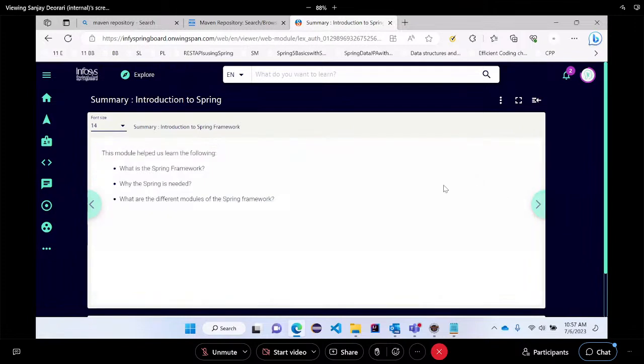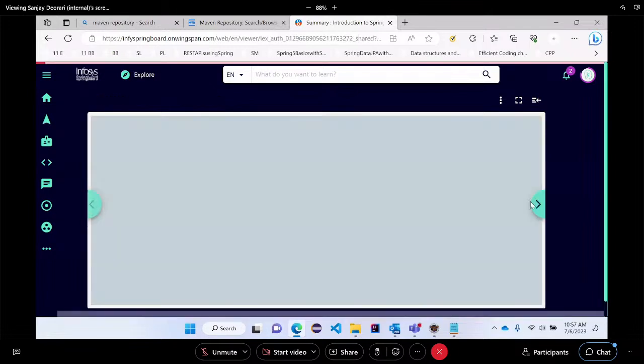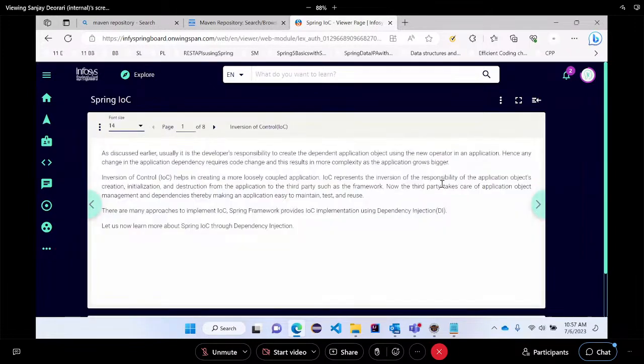So here we understood what is the Spring Framework, why we need Spring, and the different modules of the Spring Framework. The first thing that we are going to understand in the Spring Framework is inversion of control, also known as IOC. We'll understand what exactly IOC is.